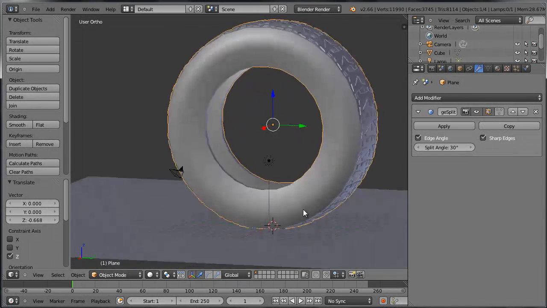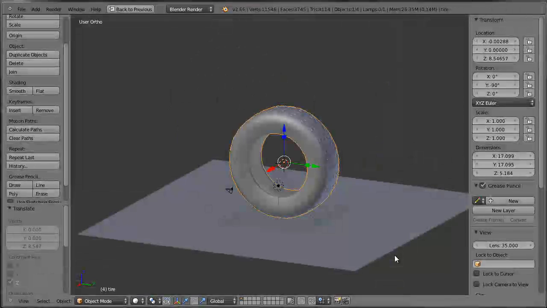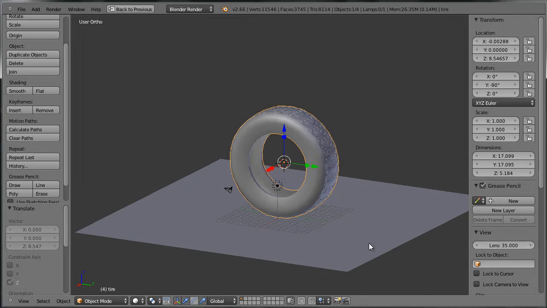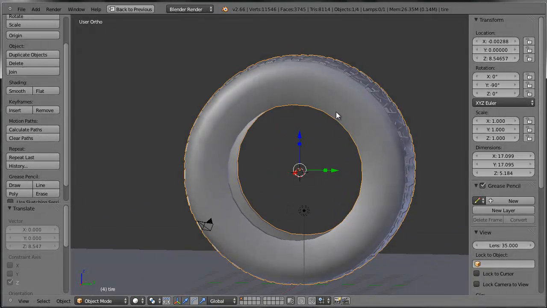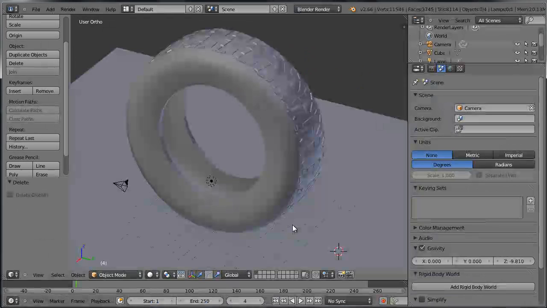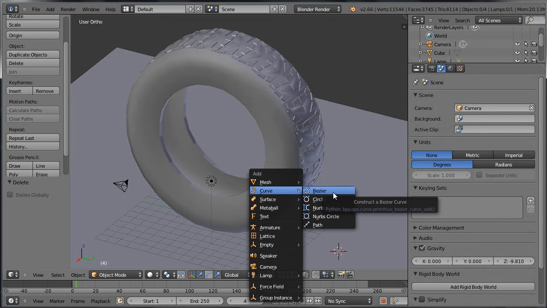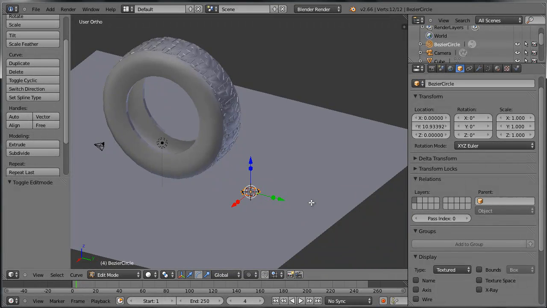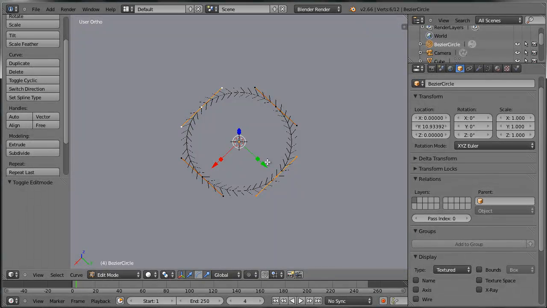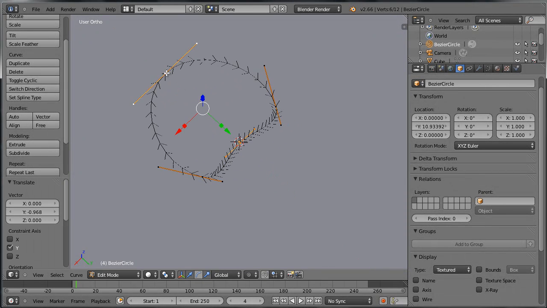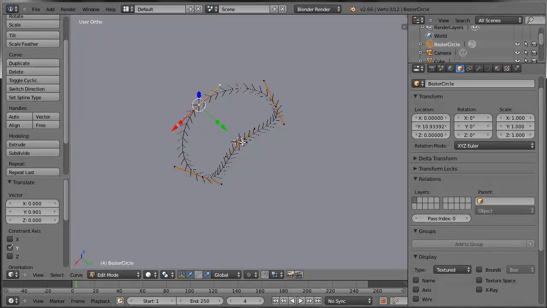Now let's go ahead and simulate this effect. But first, I want to add a rim to my tire, an alloy rim, something like that, where my tire should be mounted or attached. So now what I want to do is add a curve, circle. Let's press period on the numpad so I can zoom in to my circle here and give it this kind of shape, by moving the handles here.